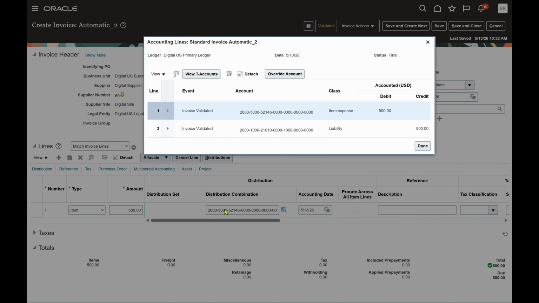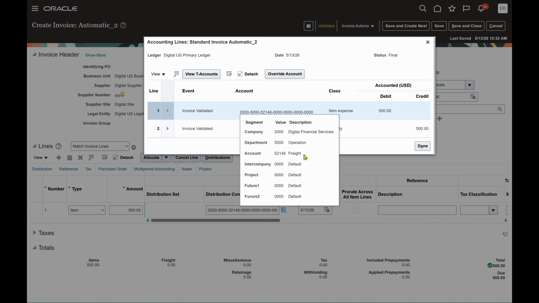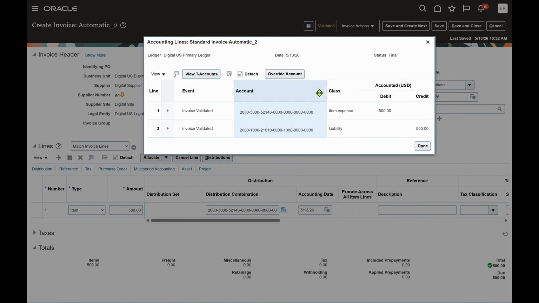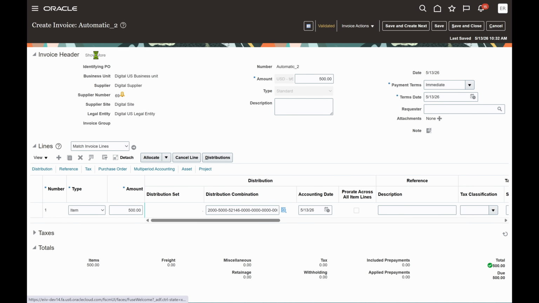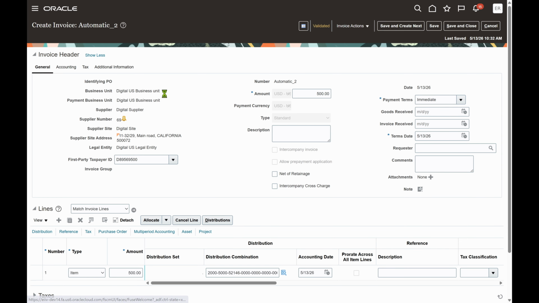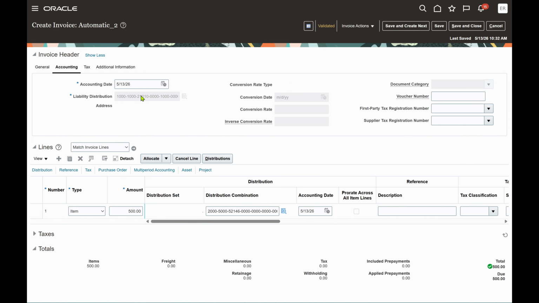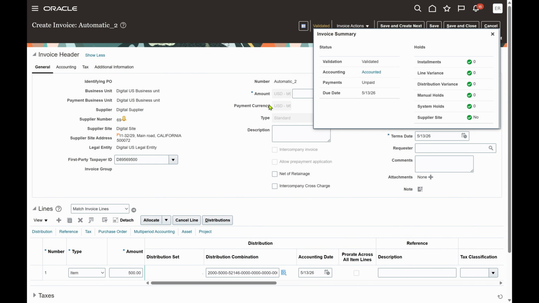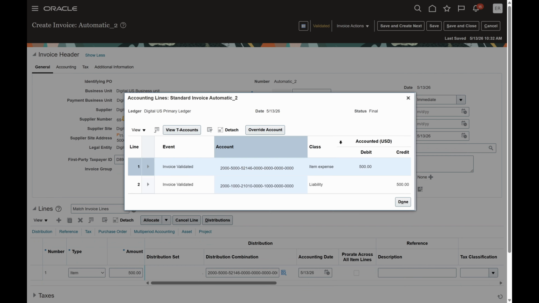5241. This is the debit line that we have entered, the freight expense. And what is the liability account? Click on show more, click on accounting. This is the liability account 21010, that is the system. In that way the system has balanced the accounting entry. Only the primary balancing segment you can see, the rest are all different.